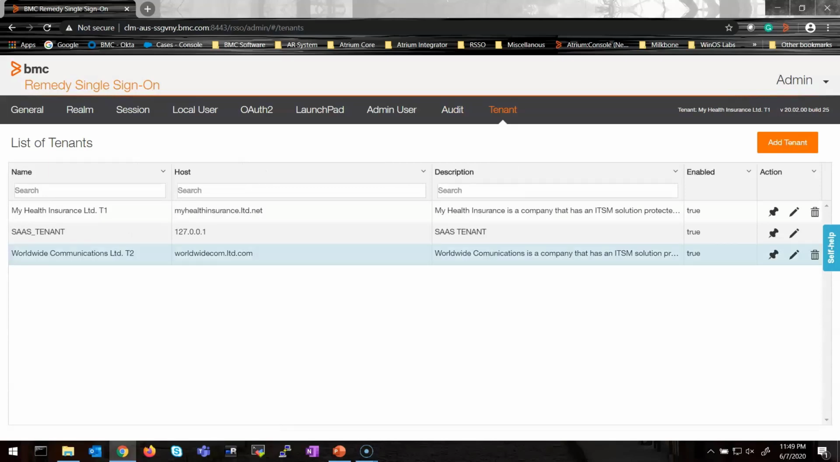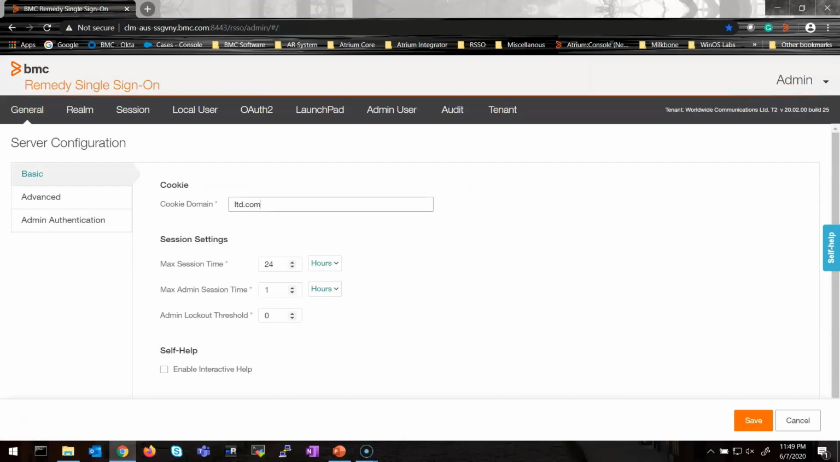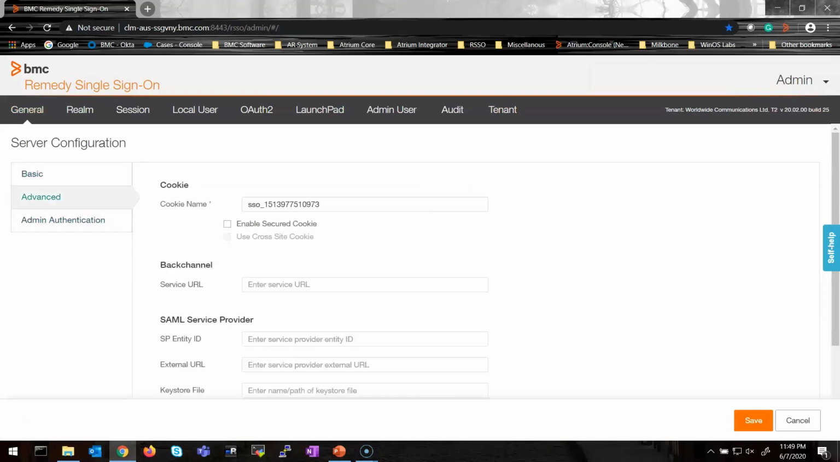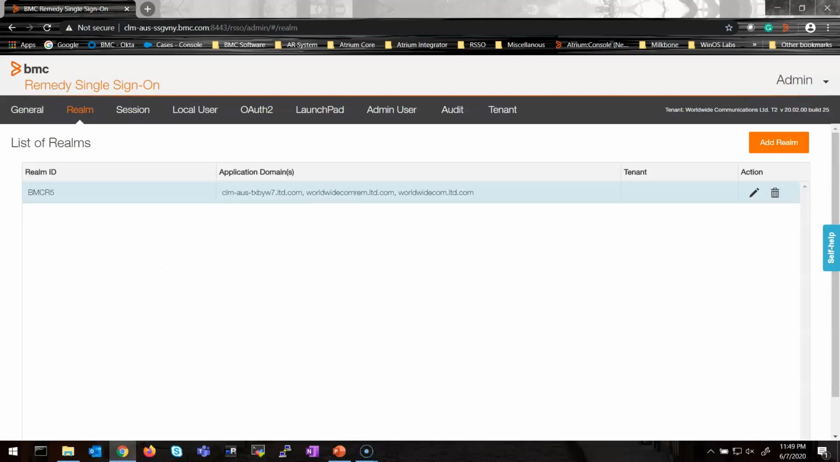The same thing will apply to our worldwide communications tenant 2. You can see if I select it, I will be able to see ltd.com, a completely different configuration, the unique cookie name, a different realm. This is realm number 5 for a different ITSM solution, very similar to my health insurance, though with a different network and a different cookie domain. As you can see, ltd.com, while the other one we're using ltd.net, right?